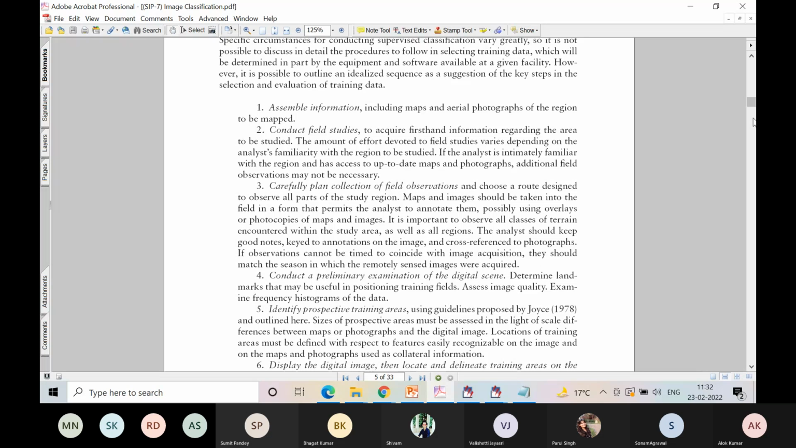This is what they are trying to say in the third point. In steps 1 and 2 you are getting familiar with the study area. Thereafter, the next step is to collect field observations, to collect in situ data, which means we need to update our information. So that's why they are saying that we need to make a plan.